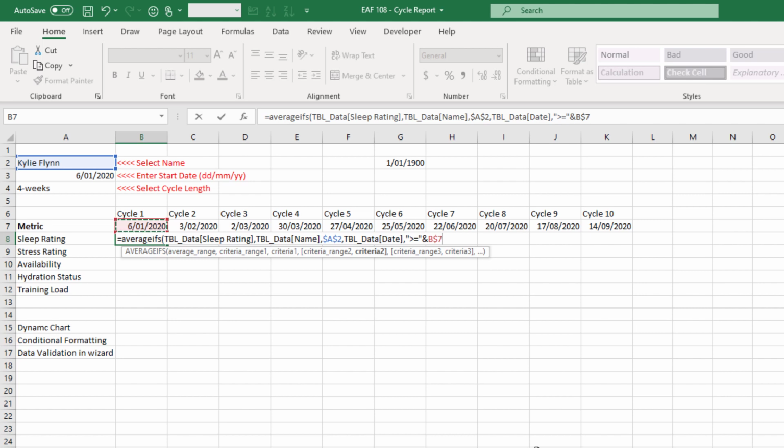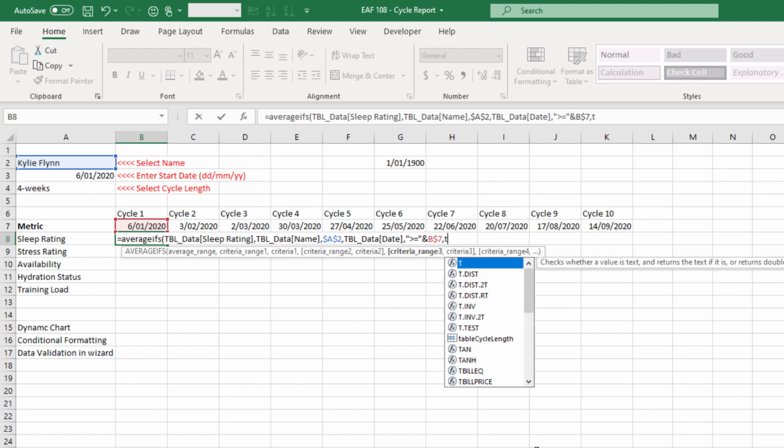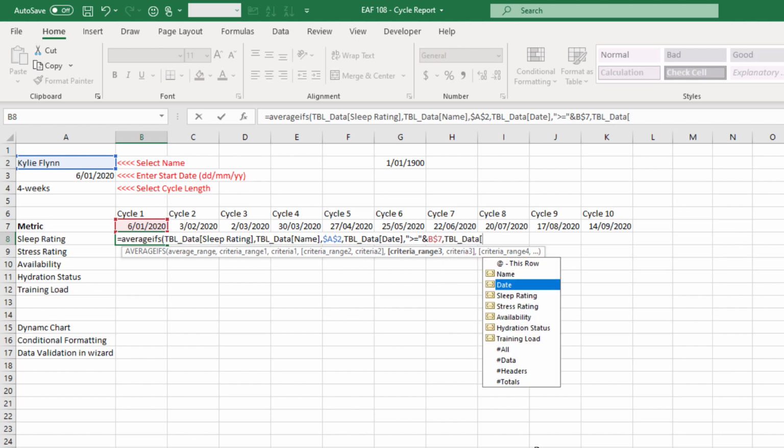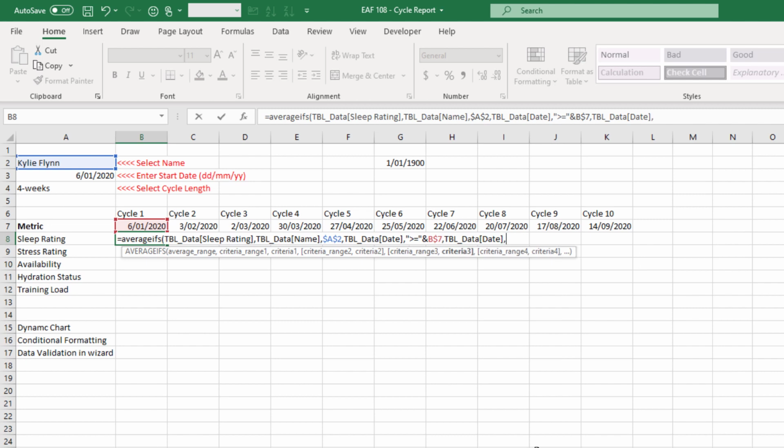Now I could either just copy and paste that for our third criteria, or I could just type it again. It's good practice to do it again. This time we want it to be less than. We don't need the equal sign this time. I could click on that. That would work. That would give us the correct date. And that would be great all the way up until cycle 10, when there's actually no date in L7 for us to leverage off. So what I'm going to do is simply click on that.